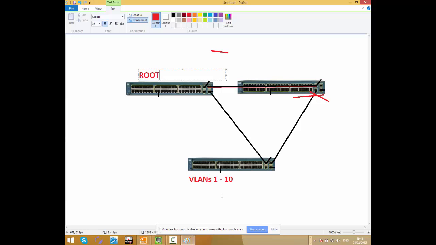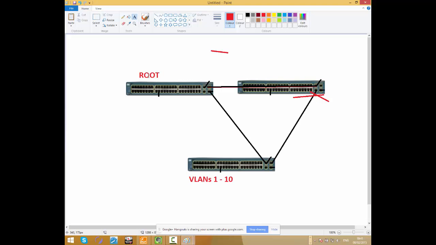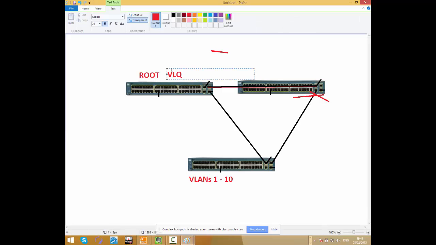But what I can do is configure this switch as the root for VLANs 1 to 5, and this switch is the root for VLANs 6 to 10. You get it? Holy smokes, that could be complicated. Yeah. So it's actually not complicated at all.